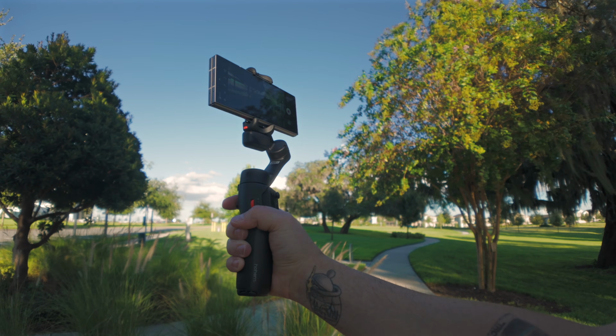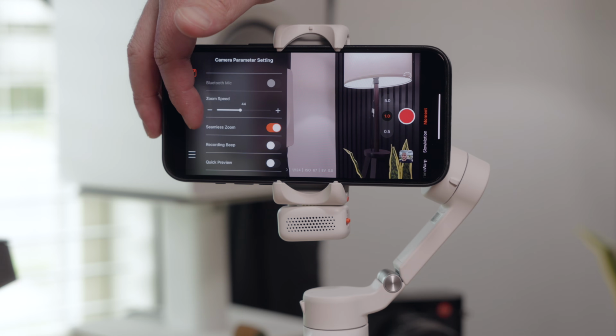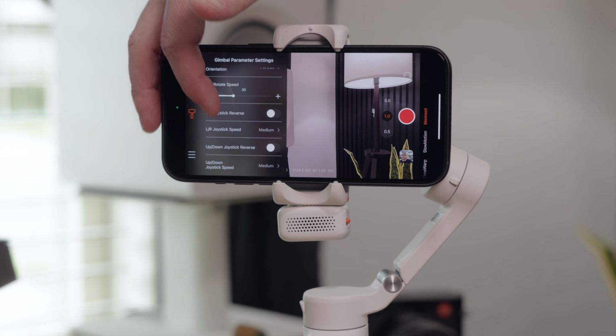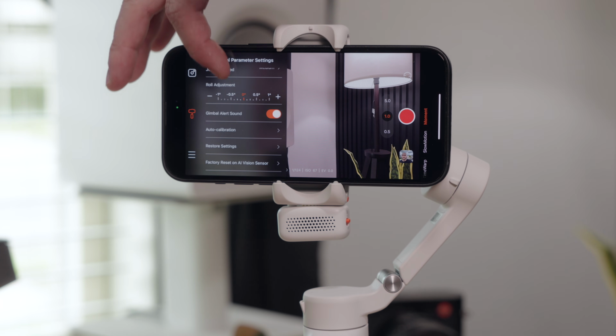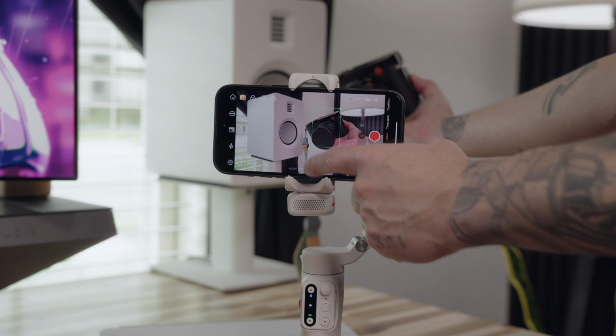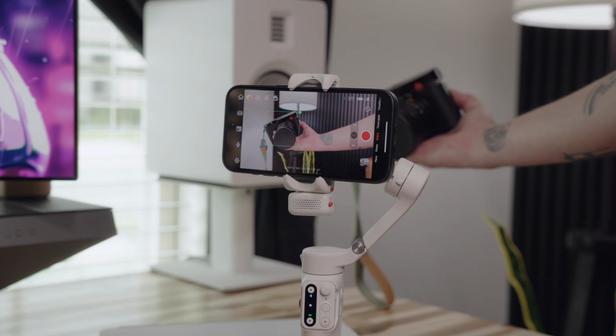While the Hohem app isn't a must, since most of the controls can be toggled from the gimbal itself or through gestures, it is essential for unlocking the full potential of the iSteady V3, offering things like calibration adjustments, firmware updates, object tracking of non-human subjects, various modes, customization options, and creative tools.